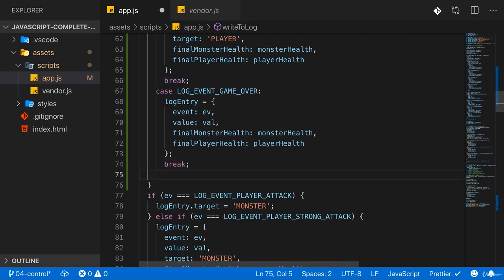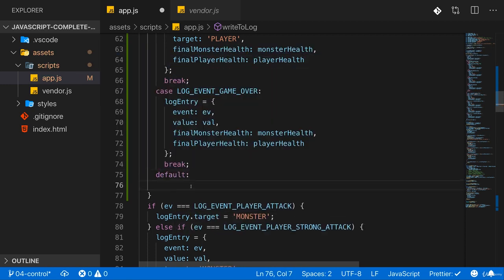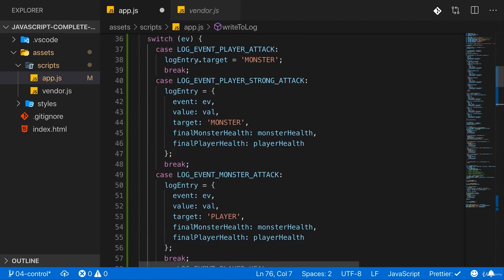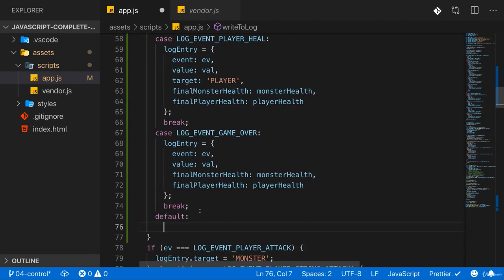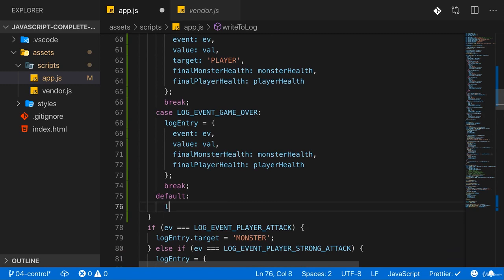Now, in switch case statements, you also have another special keyword, and that's default, followed by a colon. That allows you to define some default code in case no case is met, and therefore you make it into no entry point here. Then you would add default to still execute some code, maybe in case no other case is met. So here we could set a log entry to an empty object, for example.